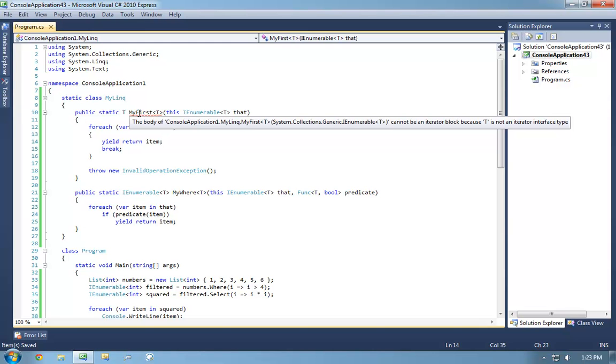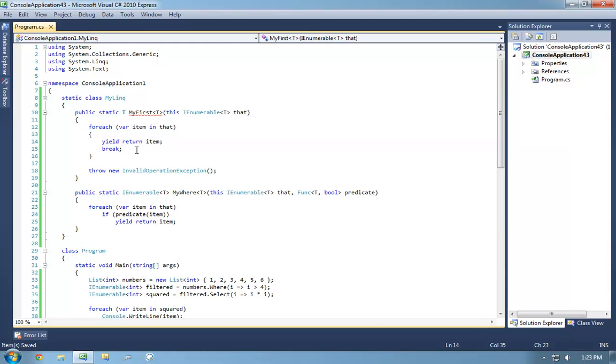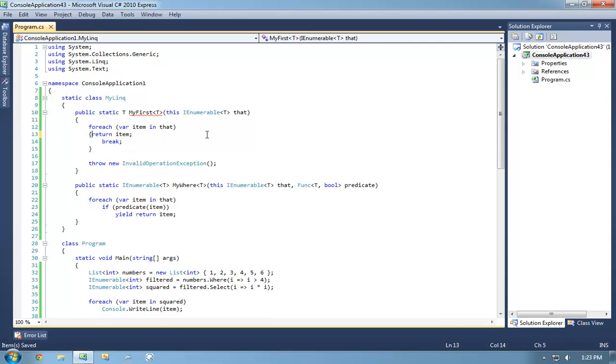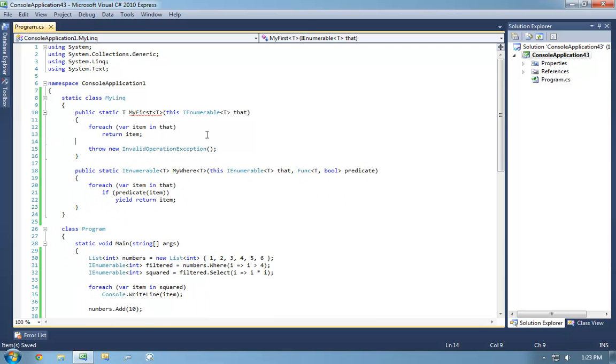cannot be an iterator block because T is not... Oh, right, of course. I can't yield return it. Derp. What am I doing? There we go.